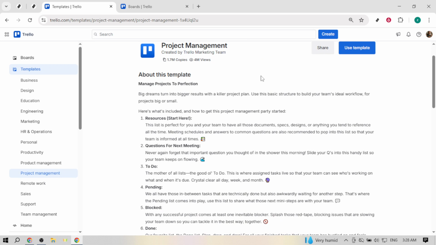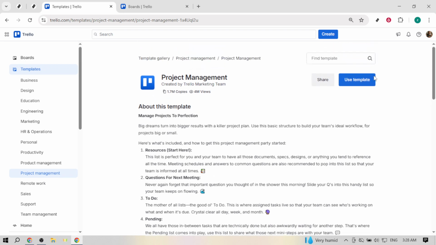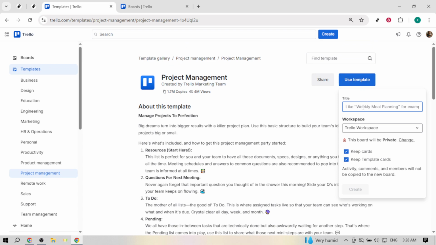Choose a Kanban project management template, then click Use Template. This tells Trello to create a copy of that board in your account so you can customize it. Using a template ensures you start with sensible lists and sample cards rather than a blank slate.